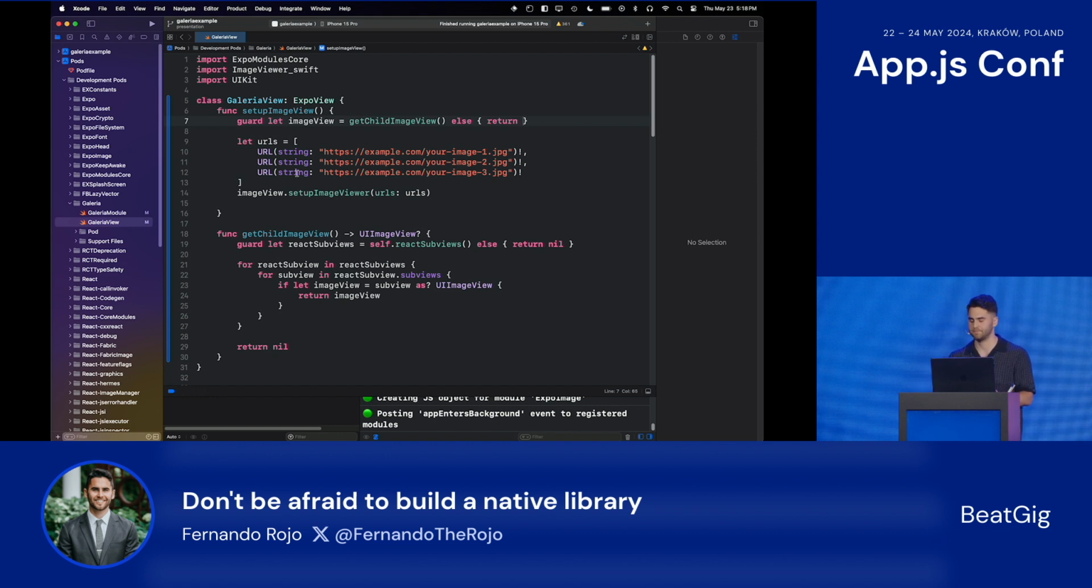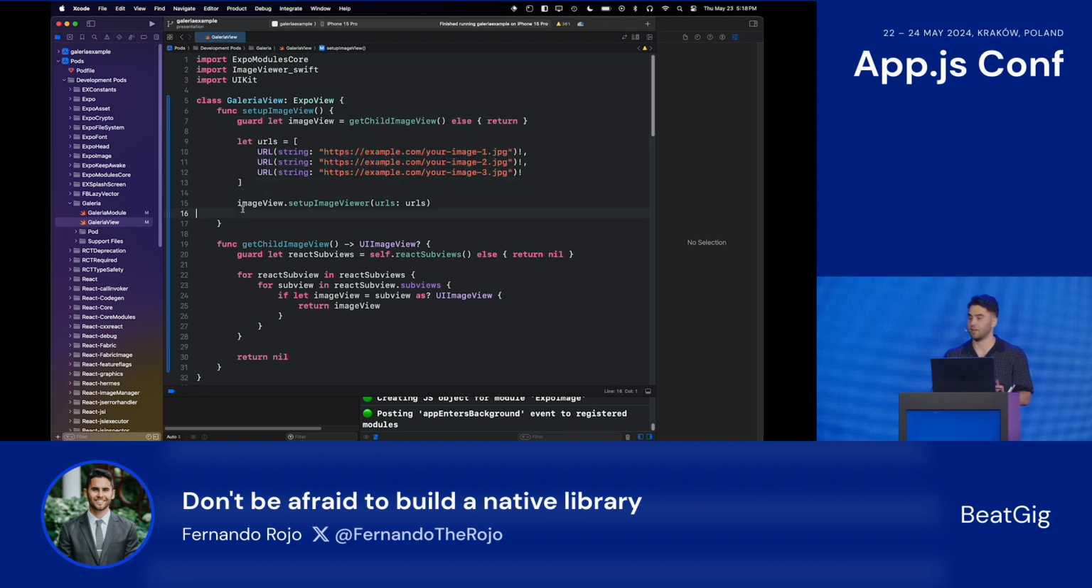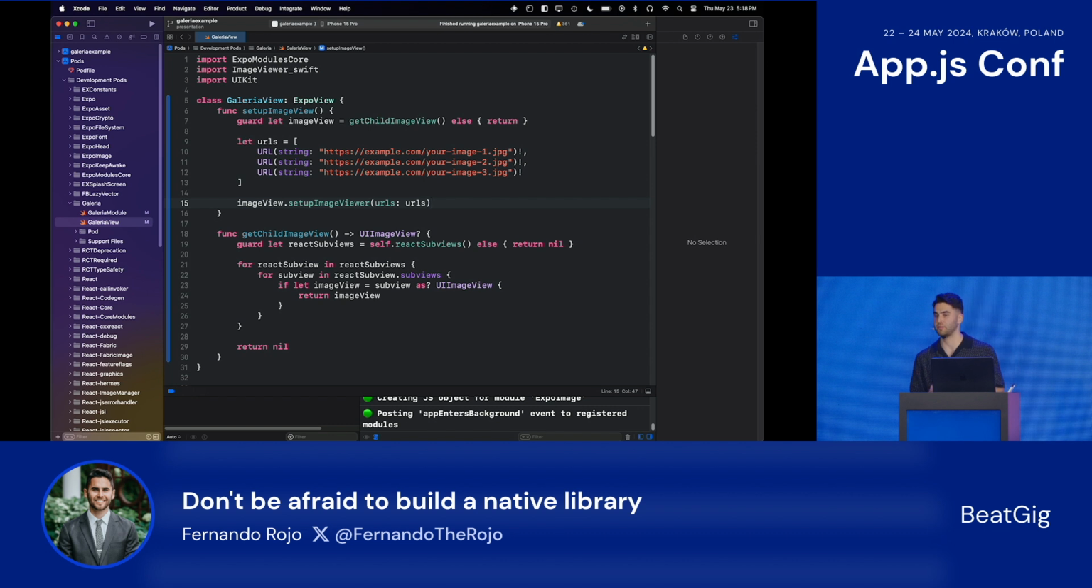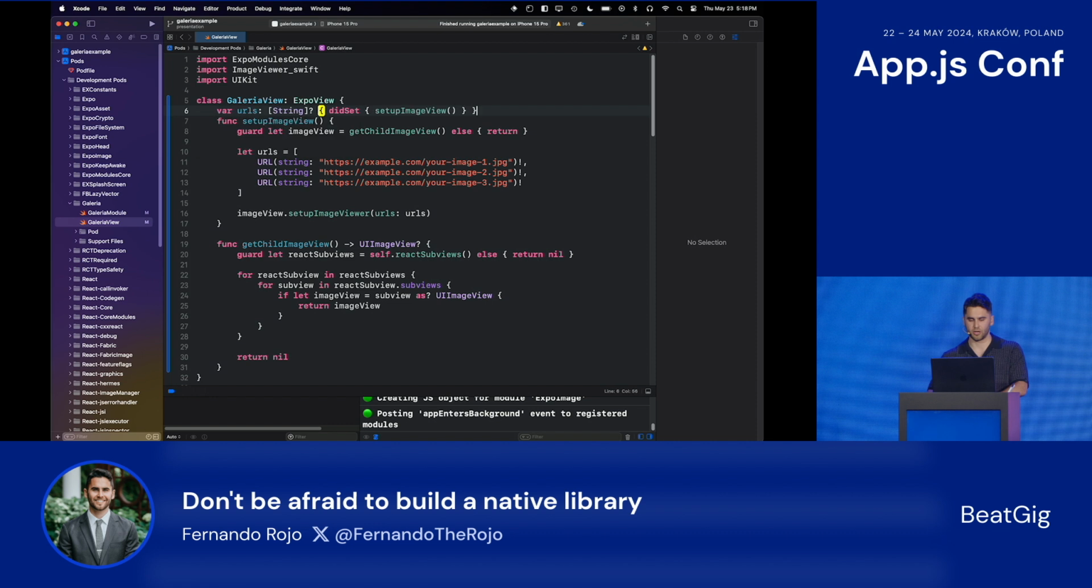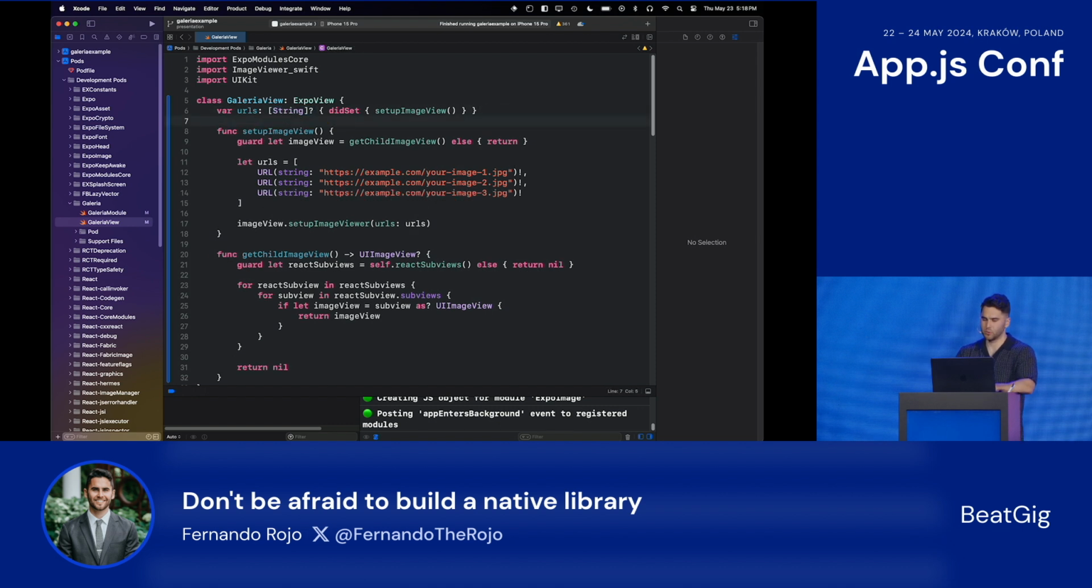this code gets evaluated. The next problem is we have this array of just static URLs, which we obviously don't want. We want to pull in the URLs prop from React. So very simply, I'll add a property here that is urls. It's a string array. And anytime it updates, we're going to call this setUpImageView function. So Swift has this thing called didSet, which I've thought of a little bit like a useEffect. It happens whenever this variable changes. So we want to call setUpImageView anytime the URLs change.